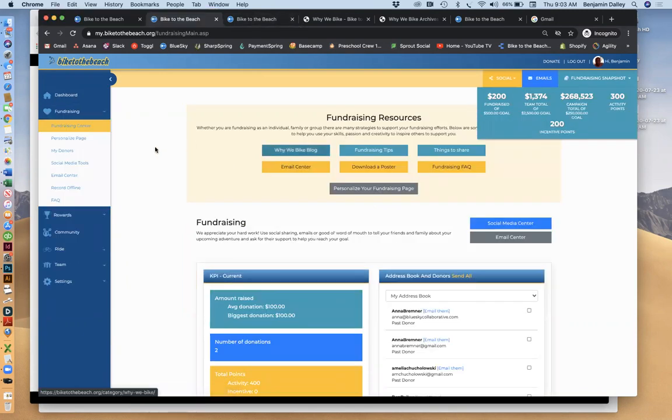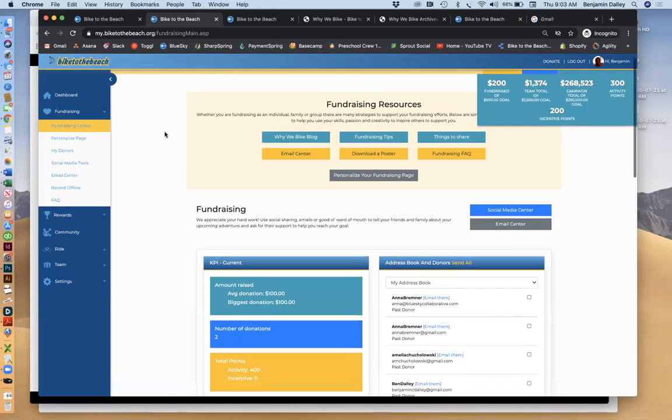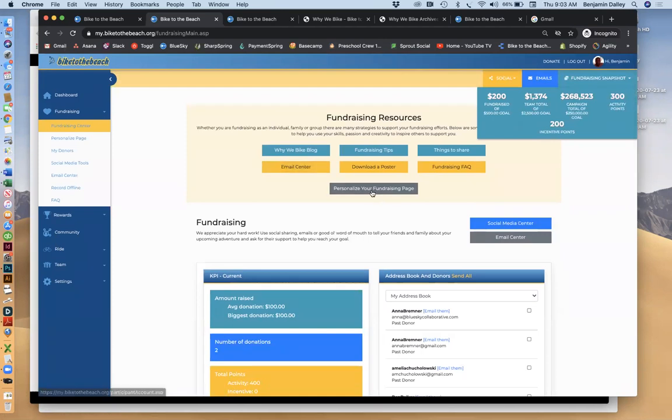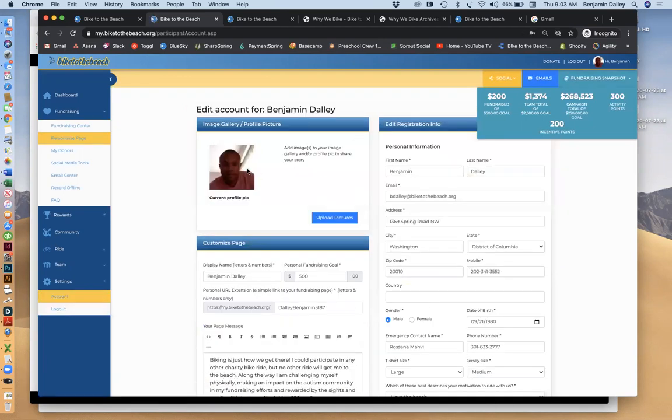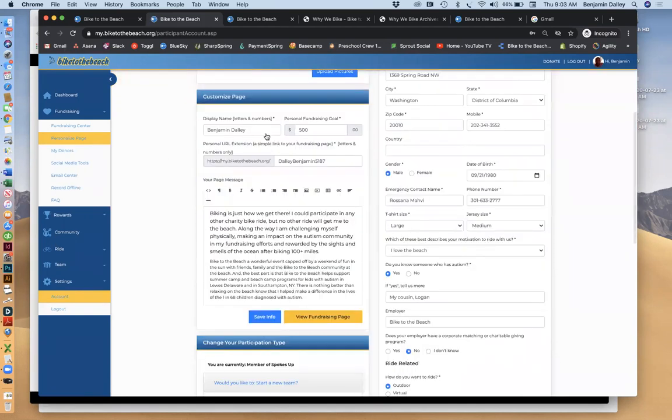So personalize your page. As you can see right at the top of your fundraising page, you have a button here that you can click to personalize your page. When you go over here, you can change your profile picture. I highly recommend you do that. You can also edit your personal URL. This is a URL that you share with your friends and family. You can also change the text that is on the front of your fundraising page.